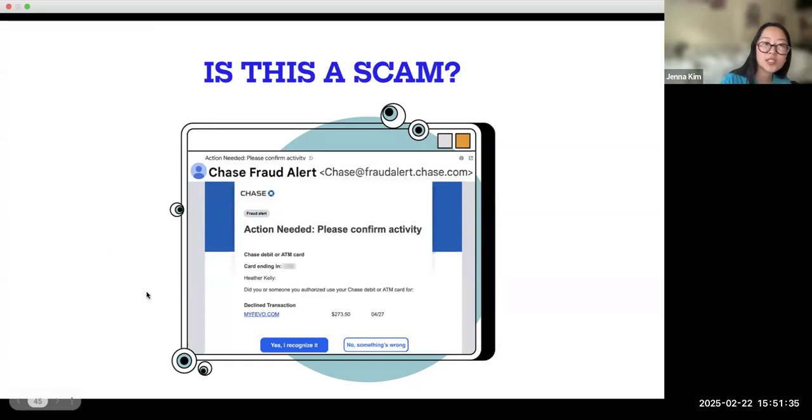So this one's pretty split. Half of the people said yes, it is a scam, and the other half said no. So this one is actually not a scam. If we look at the email, this is a correct Chase email. As we can see, the domain is something.chase.com, which means it is a Chase email.